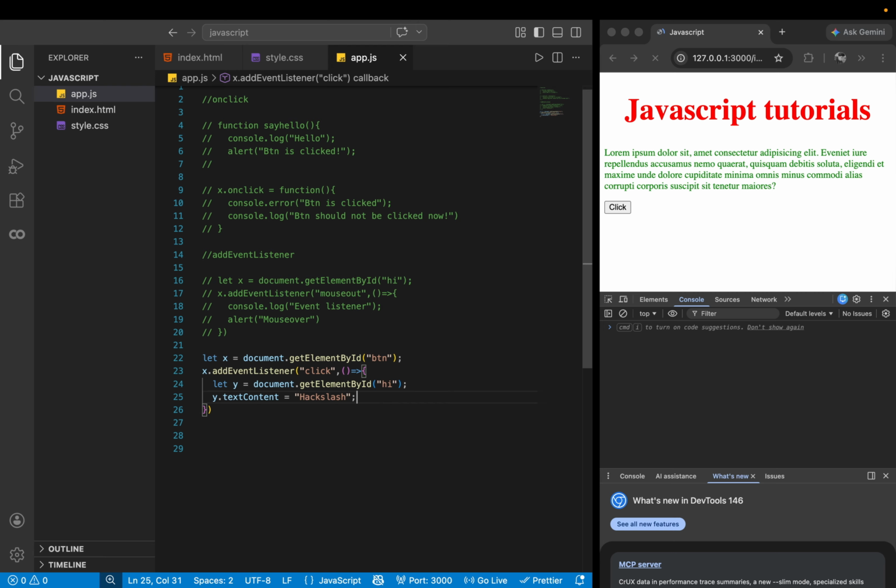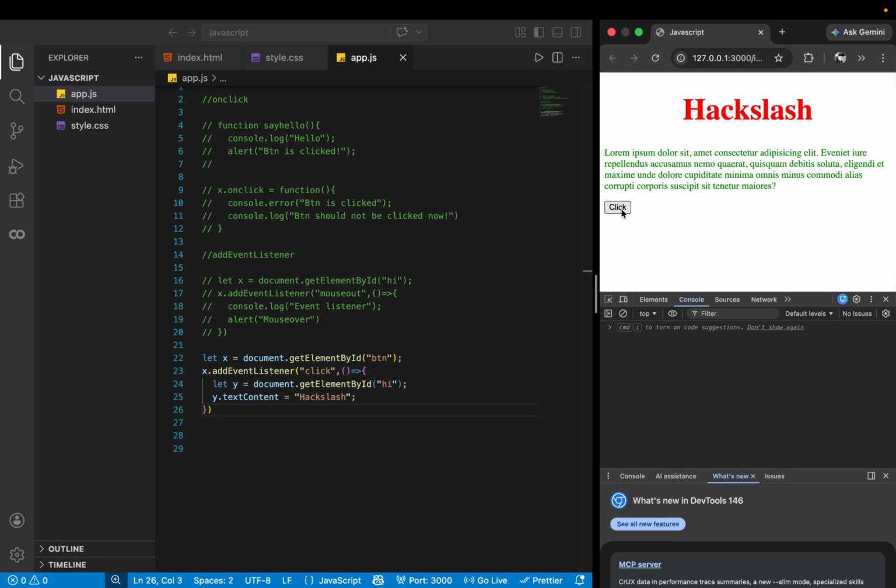So basically, on clicking this button, our header should change from JavaScript tutorials to Hackslash. So let's see. You can see here, on clicking, our header gets changed from JavaScript tutorial to Hackslash. So this was all about event methods using DOM.